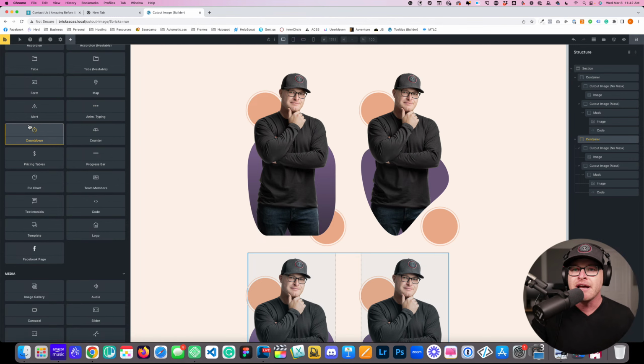A countdown timer. This is functional. It's not necessary, but it's useful. Okay. A counter, useful. Pricing tables, gone. Get rid of it. This doesn't need to be an element. You build pricing tables yourself the right way. Progress bar. Okay. Do I use them? Very rarely have I ever used one. But I get it. This is one of those things where it's kind of difficult for somebody to build unless they're a very advanced user. So this can be helpful if you need a progress bar. This can be helpful if you need a pie chart.